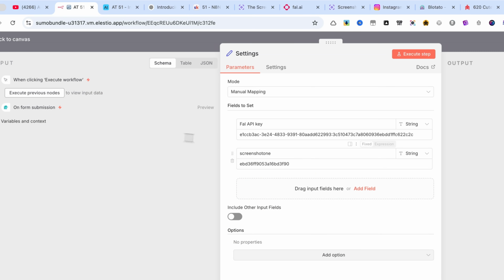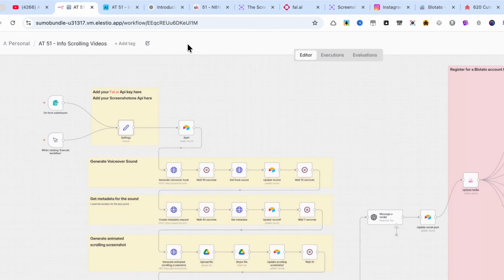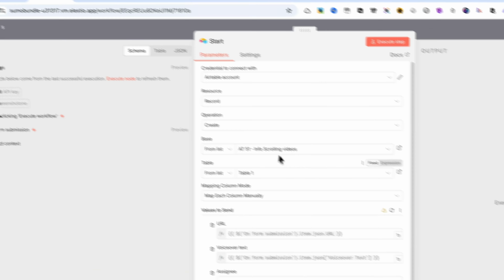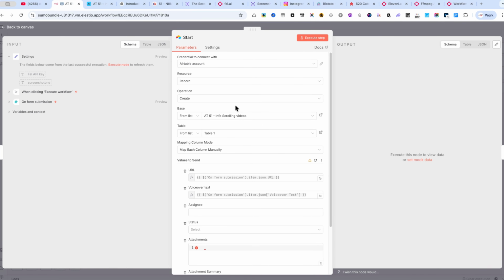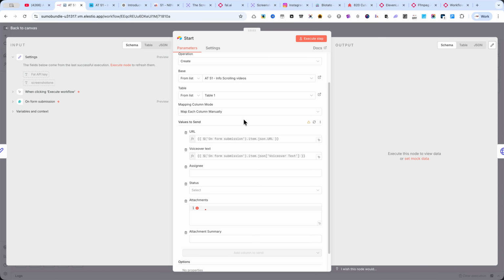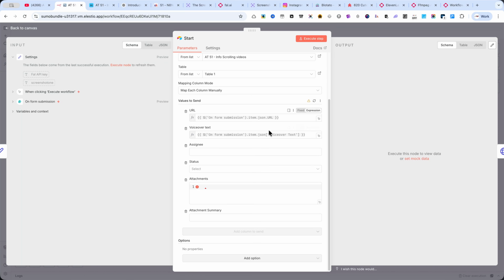Here, you'll add two values, your FAL.ai API key and your Screenshot1 API key. The next node is Airtable, Create Record. This is where the submitted data is saved in your Airtable base. I'll open this node so you can see exactly how it's configured.